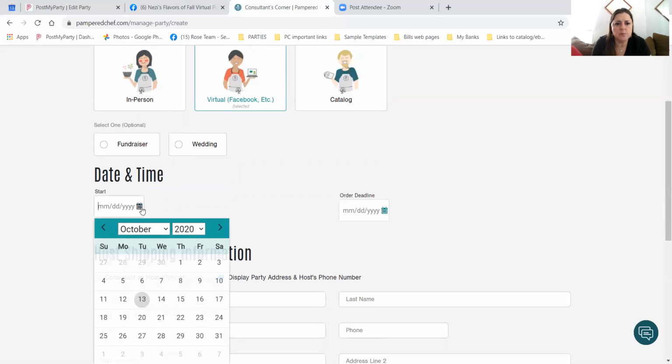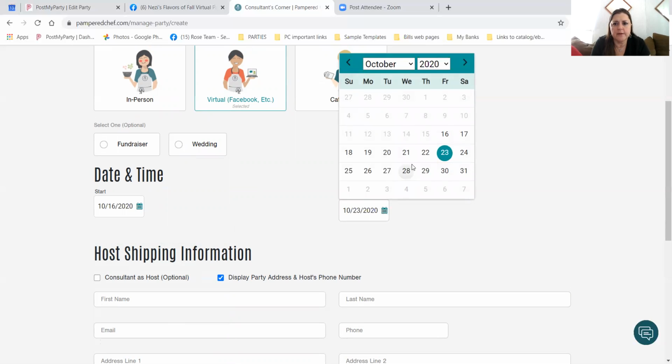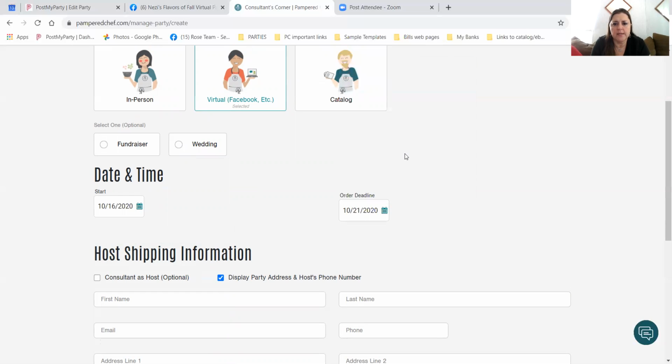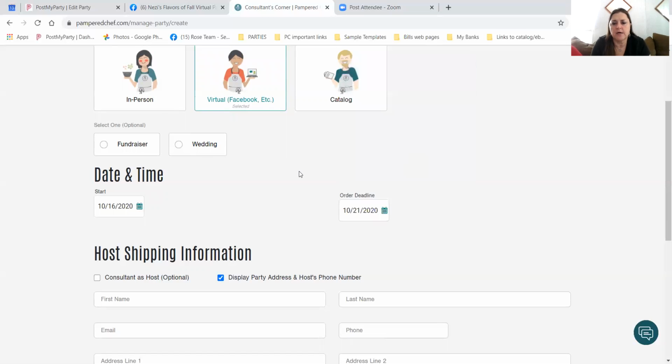So I'm going to start this party on Friday. So Friday is the 16th, so put that in. And the deadline for this party is going to be Wednesday. I like to run my parties 5 or 6 days at the most. Usually the parties end on Tuesday. That gives it 1, 2, 3, 4, 5 days. But I will put it to the 21st, which is 6 days, in case I have to extend it.